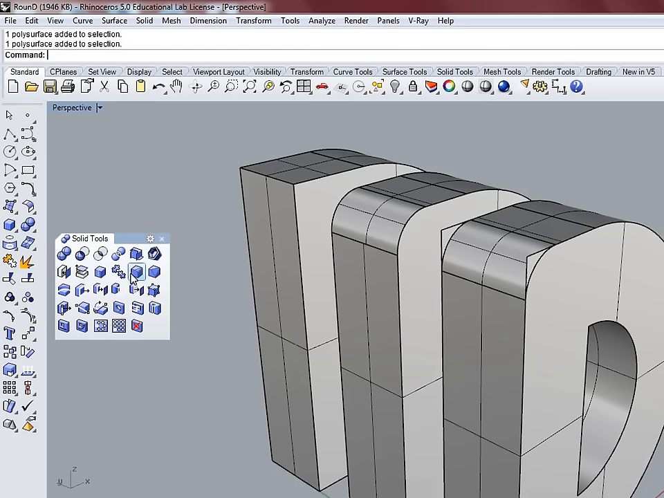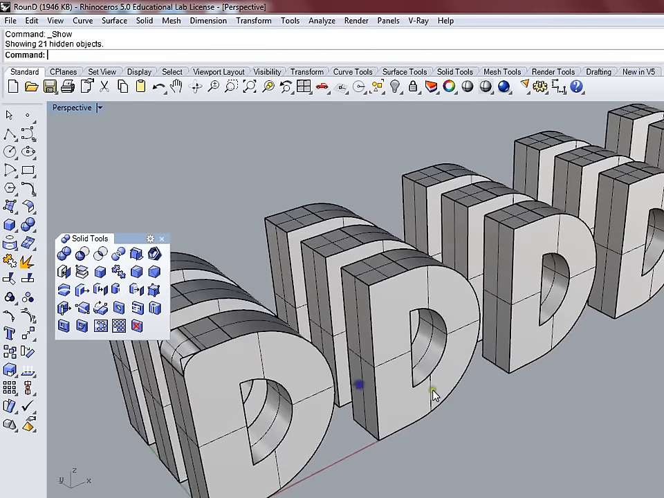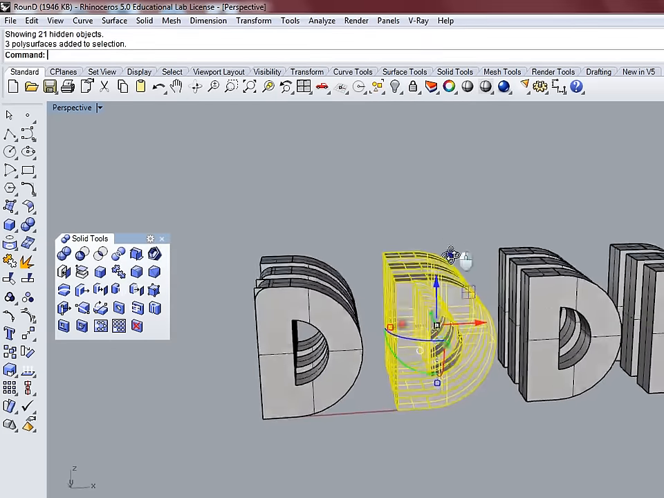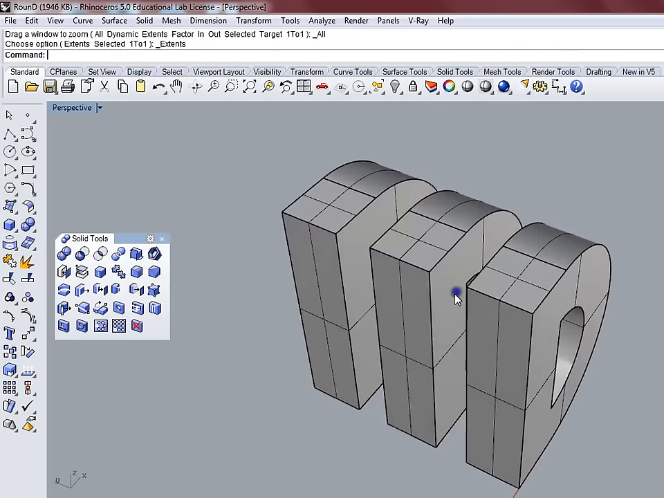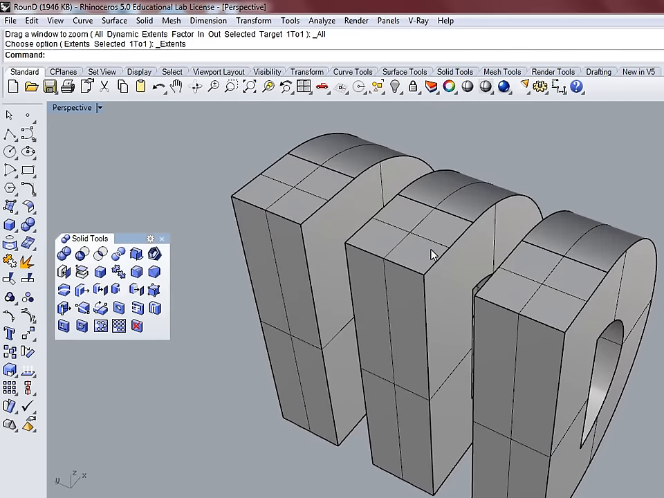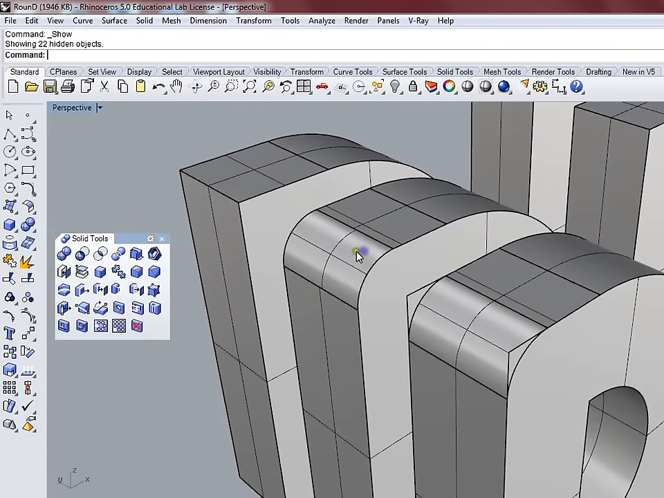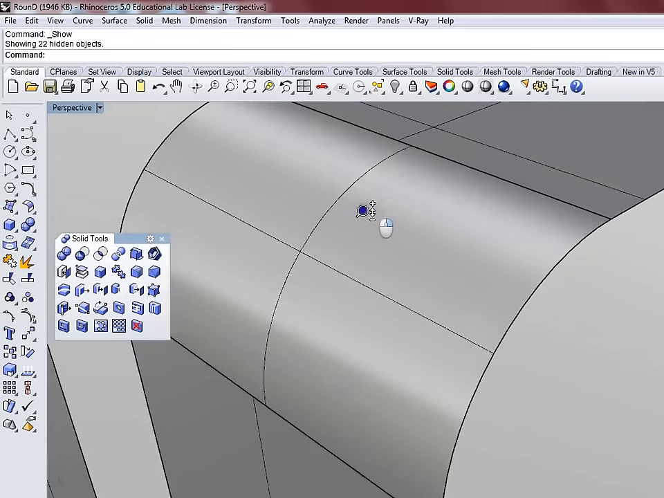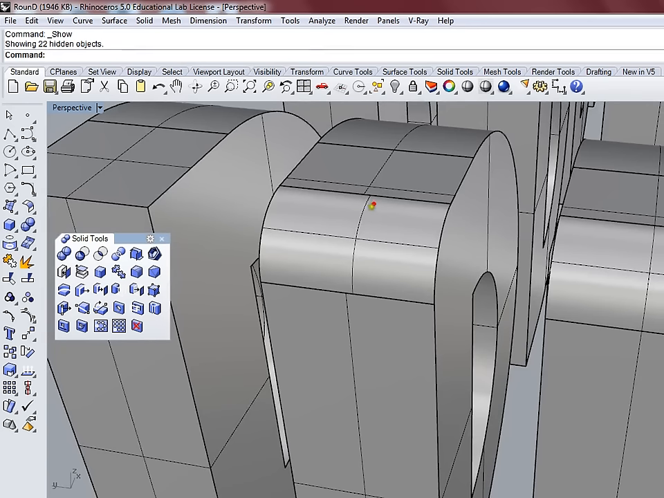Okay, and next today we will see some strange situations where Rhino doesn't really allow you to make the fillet. So let's pass to the next row of objects. Yes. This one? Who knows?